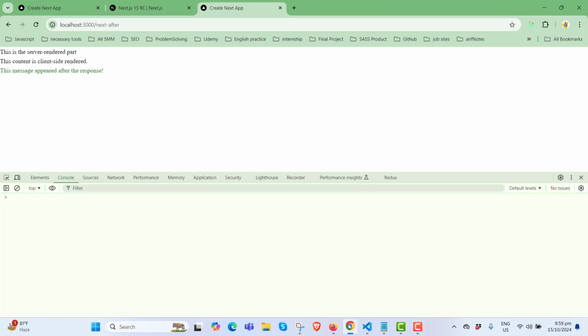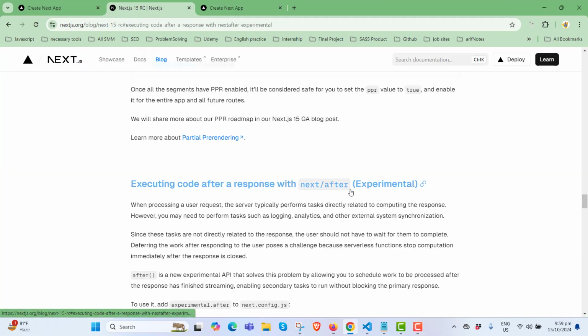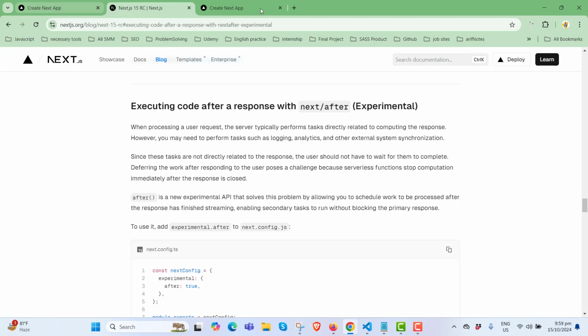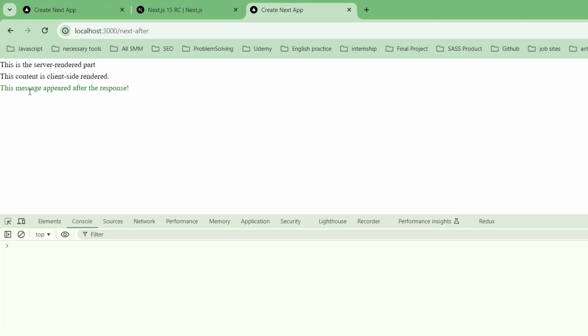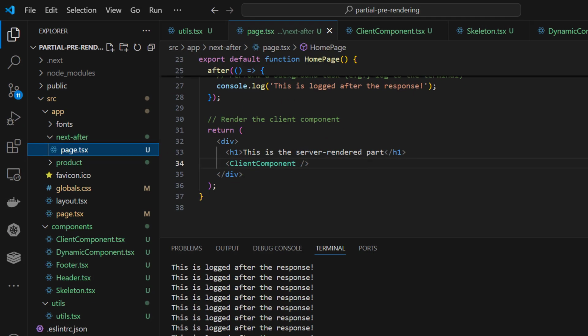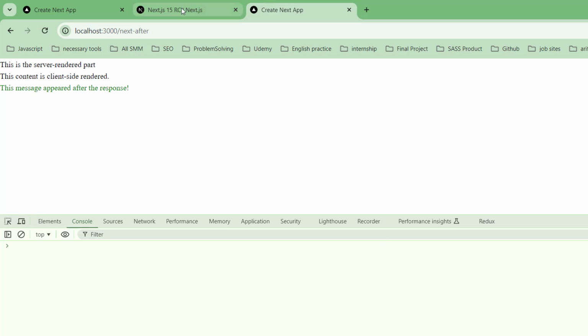Okay, now it's time to discuss the next chapter, experimental. So I am showing you the demo first. If you click the page, then the necessary portion will be rendered first and the message appears after the response. So it will not make you wait for the response. It will process and come back later, giving you an instant response, and in the console log you will see the response.